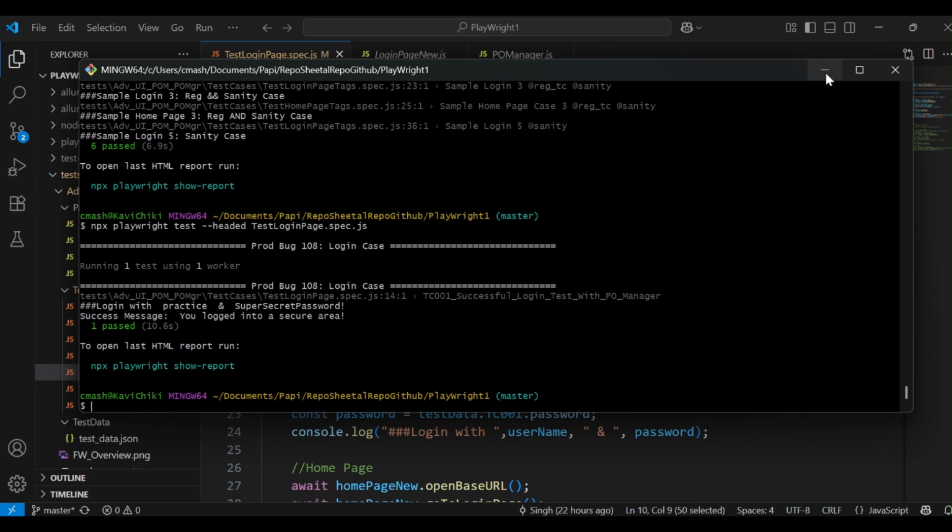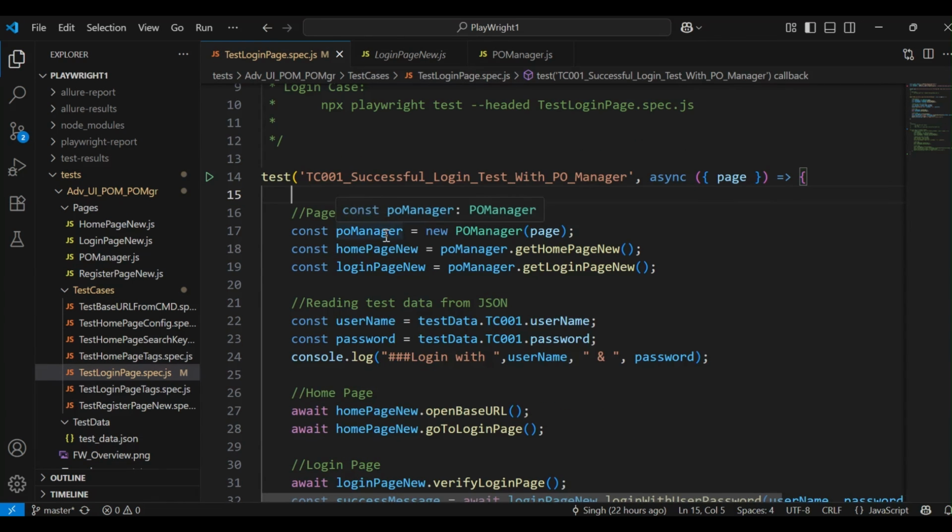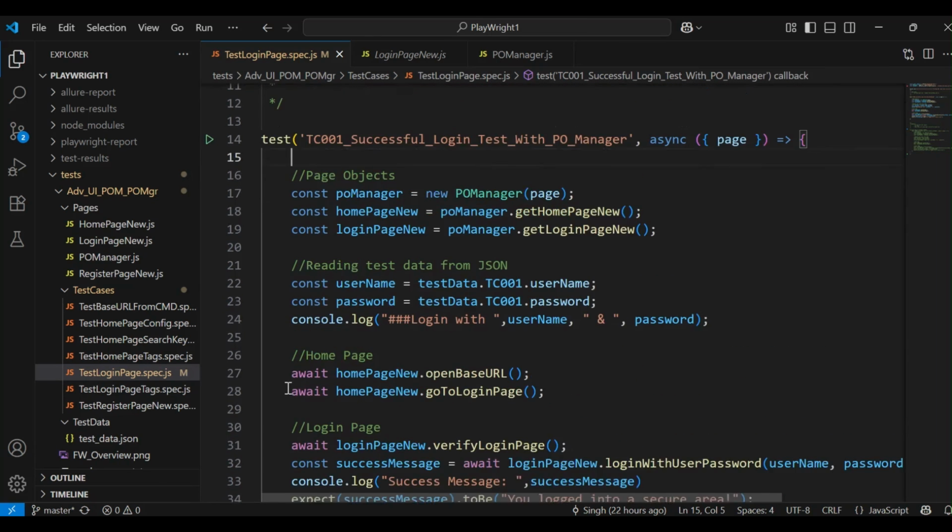We'll see the report some other time when we have multiple test cases. Otherwise, it has been running absolutely fine. The success message we have verified. Everything is absolutely working fine. There is no problem in that. So this is our test case one. I hope this is clear to you.